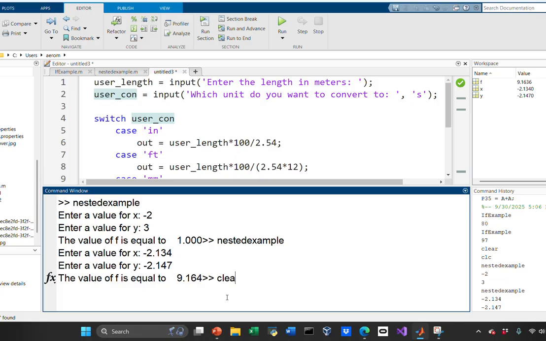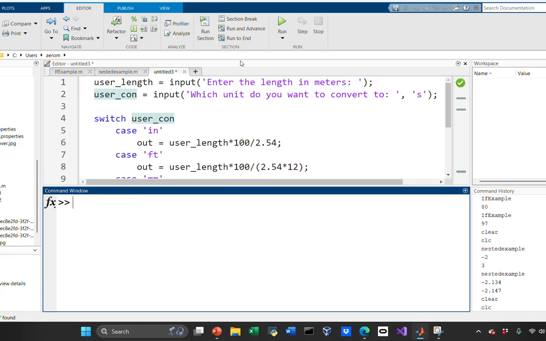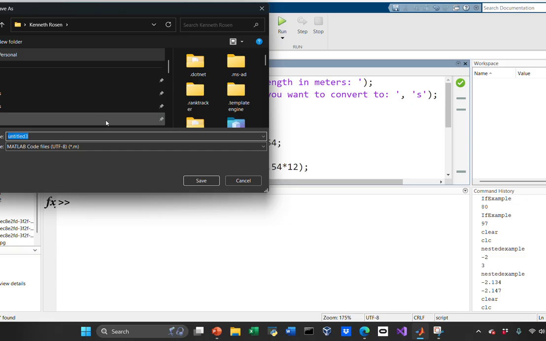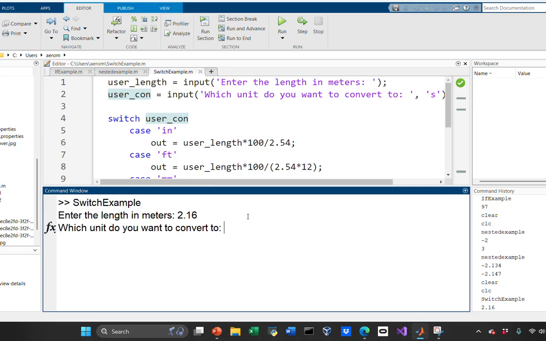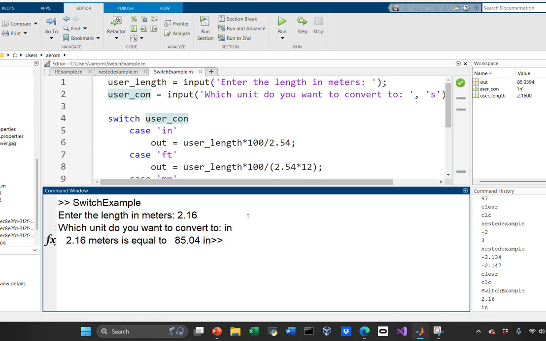We can clear what we had in the workspace before, or in the command window. We can save this as switch example. Say enter the length in meters, we can say it's 2.16 meters. Which unit do you want to convert to? Well, let's say inches. We'll just put IN. Then we can say 2.16 meters is equal to 85.04 inches. Great, it works. I haven't done the math on a calculator on the side, but that looks like it's probably about right.